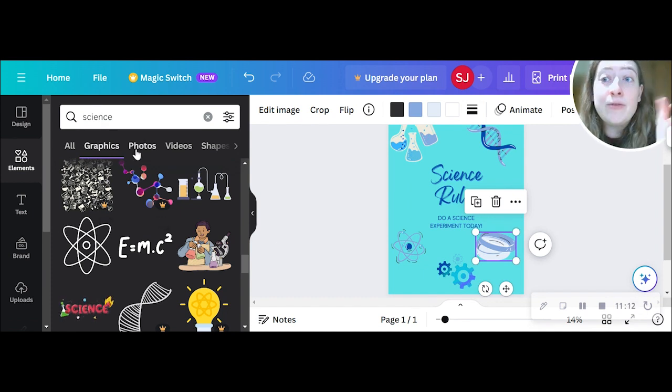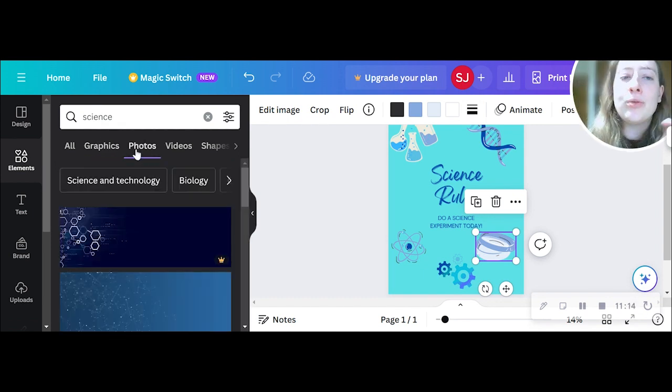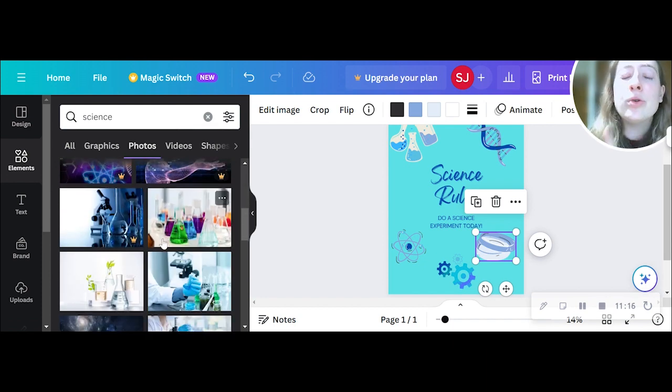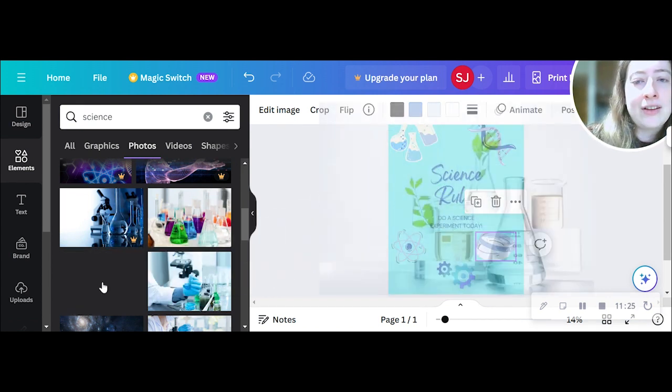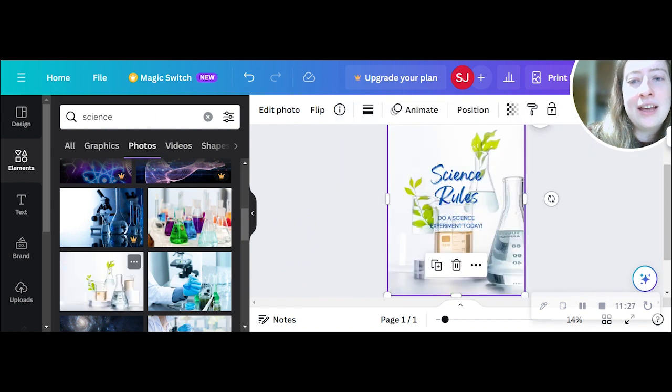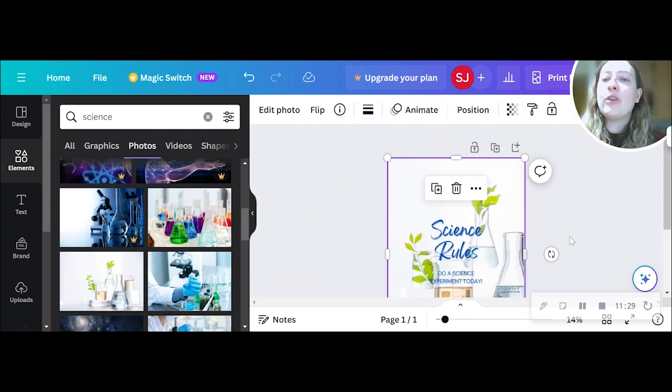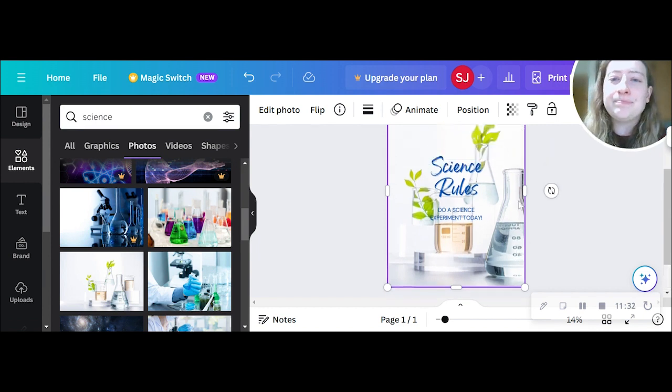So I want a sciencey photo, I think, for the backdrop. So I'm going to go to photos. Now the cool thing about photos is if you drag them to certain areas, they will fill the whole area. So let's do this background, and as you can see, it got big, and now it wants to fill the whole size of the page.